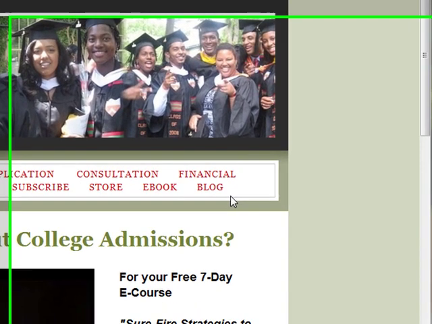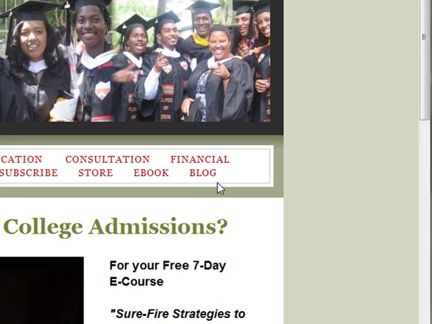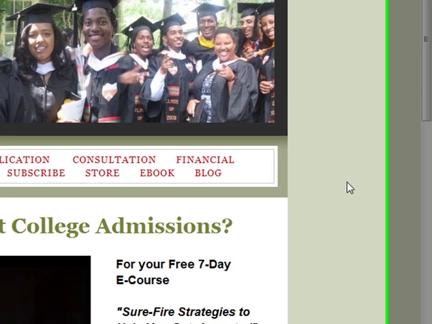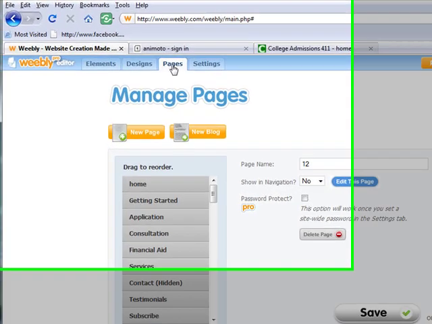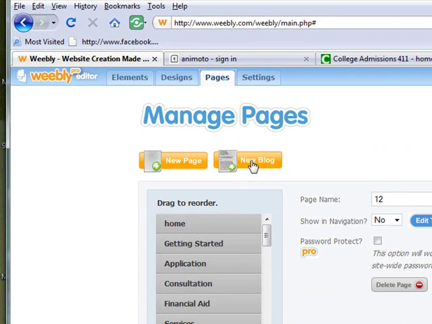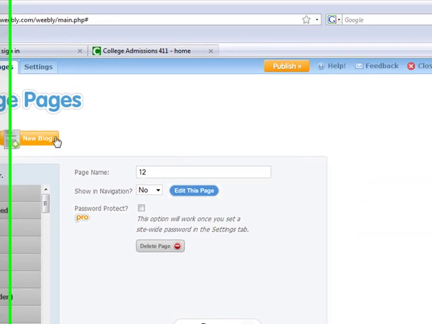If you can look at my screen right now, you do see that I have blog as one of the navigation buttons. And basically, when you have a Weebly website, they also give you the ability to create a blog. So let's take a quick look at that, and basically you create the blog the same way that you would create a new page. So we're going to click on page, and there, if I want to start a new blog, I will click on the blog and I'll be able to edit it.